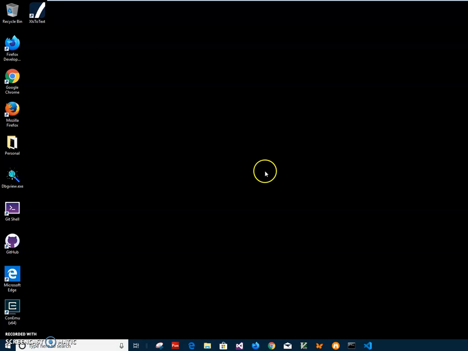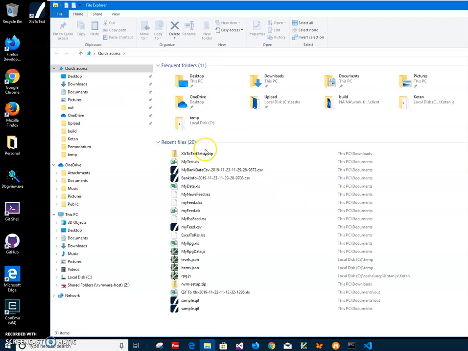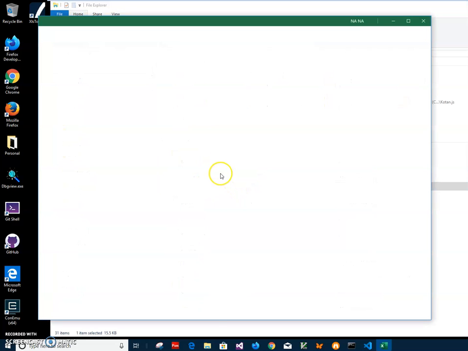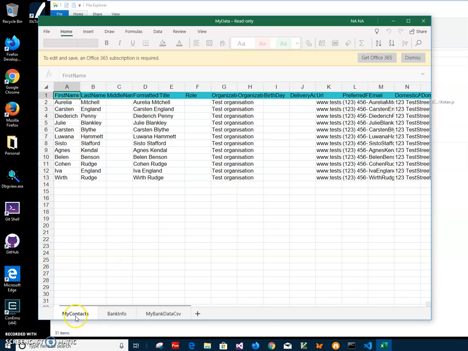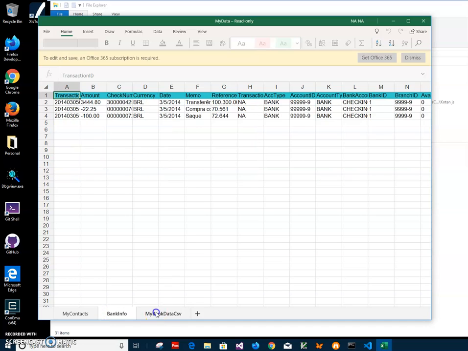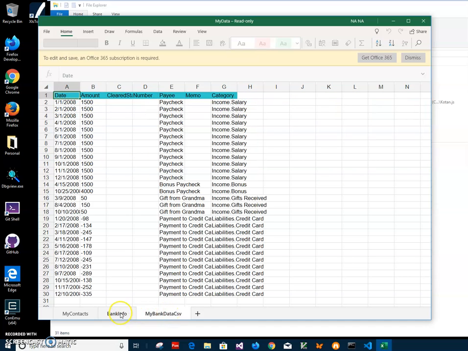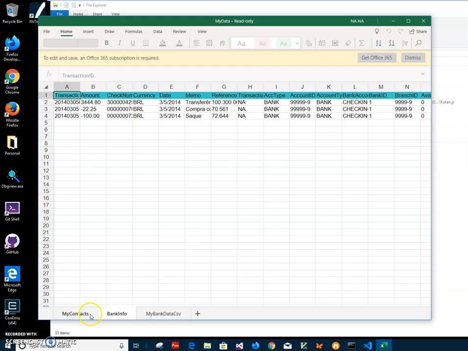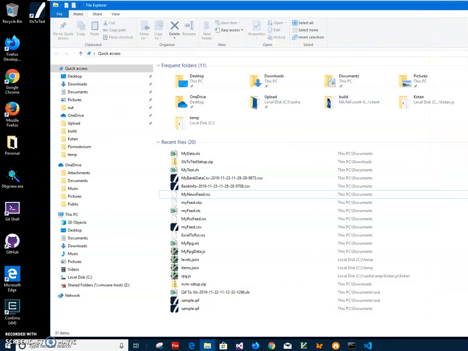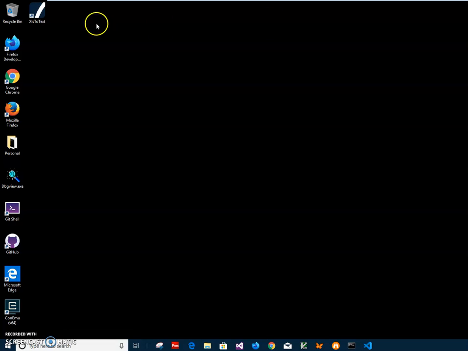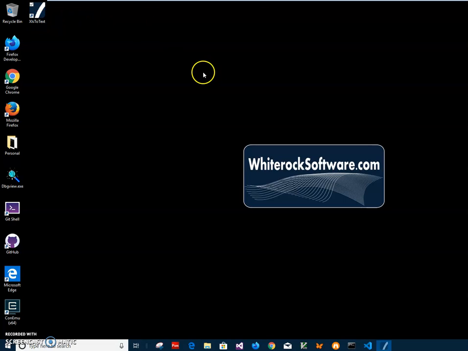Now I will show you what files I have. So I have my data file, for example. This is an Xls file, and it contains 3 spreadsheets: my contact, bank info, and my bank data CSV, just test information. And I want to save the entire Xls file into text. So I will double click on the shortcut to launch the app.